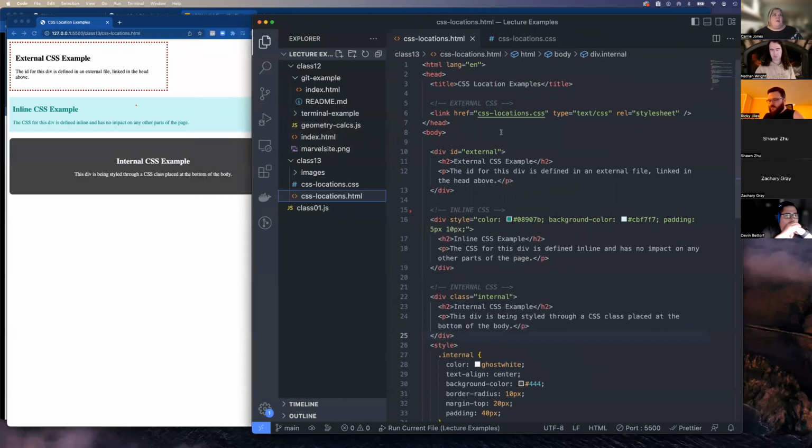There we go. Okay, so you can see the outcome of what I've done so far. And in the first example here, the external CSS, that's where I've used this link tag. I've set href as the file name, which I called CSS locations.css.